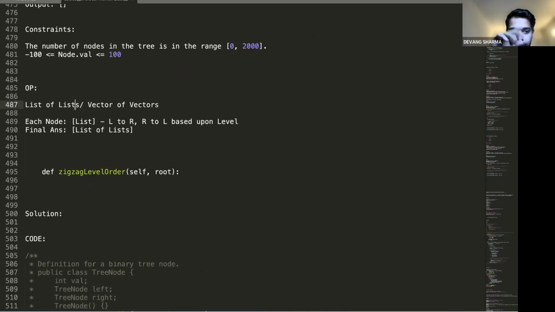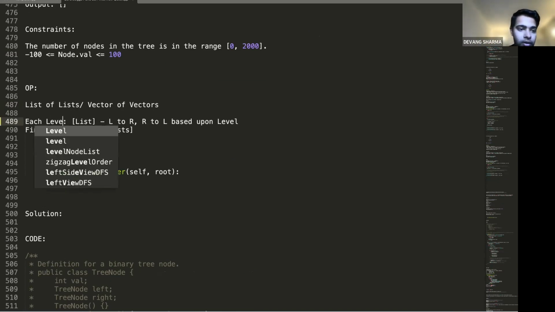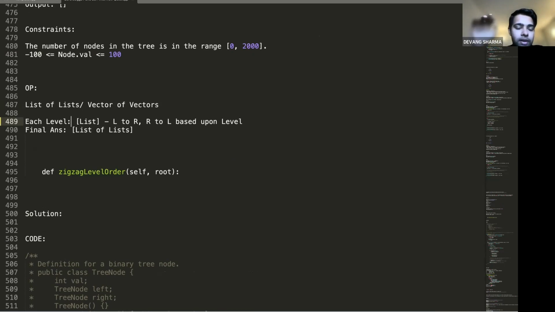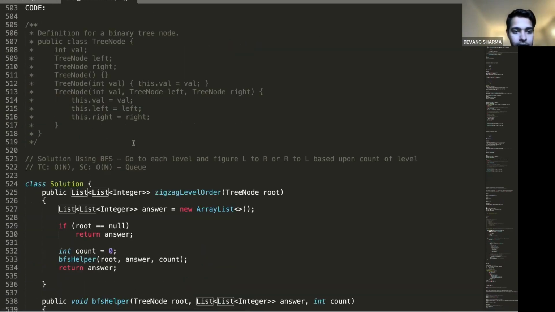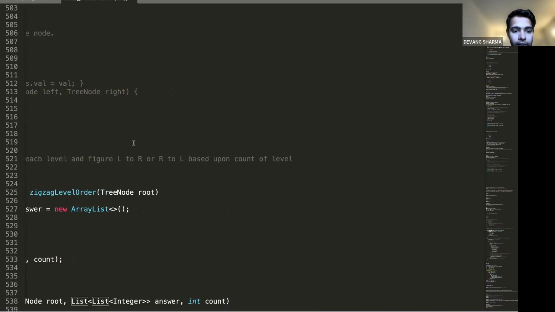Your output will be list of list, which will be vector of vectors or array list of array list, whatever. Each level is going to be a list, not each node. Each level is going to be a list which contains left to right or right to left based upon which level you are. And final answer will be the list of list. Now let's come to the solution part. This is solution using BFS. You go to each level and figure left to right or right to left based upon count of level.